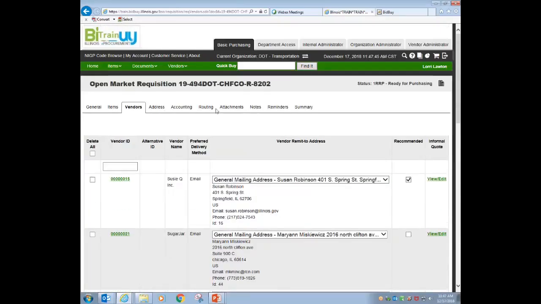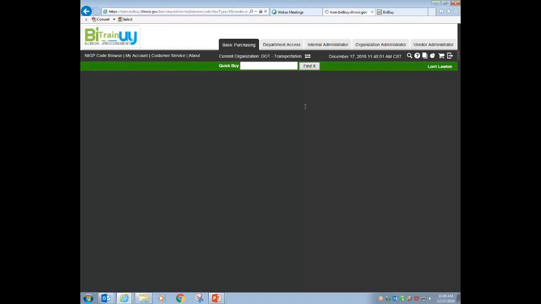I'm going to come down here. I don't have anything else that I need to do. If I had any additional attachments that I wanted to attach before I go through the final stages of this, I could add additional attachments here. In my case, I don't right now. I'm going to come out to my summary tab.